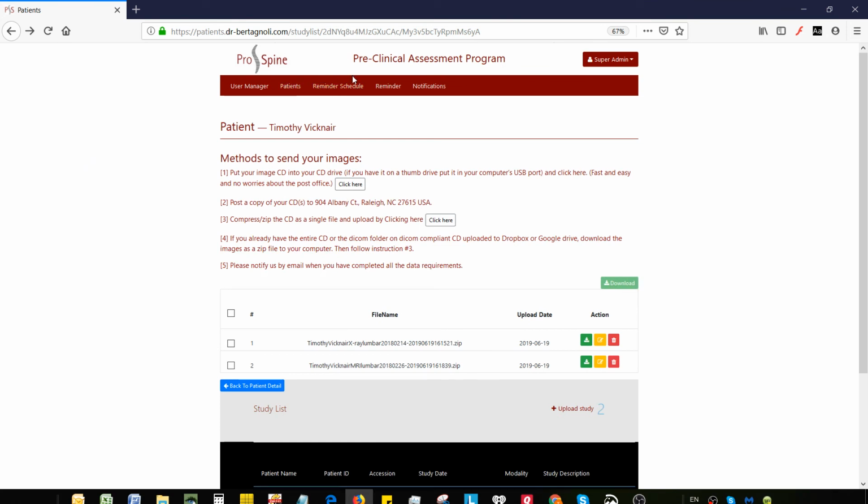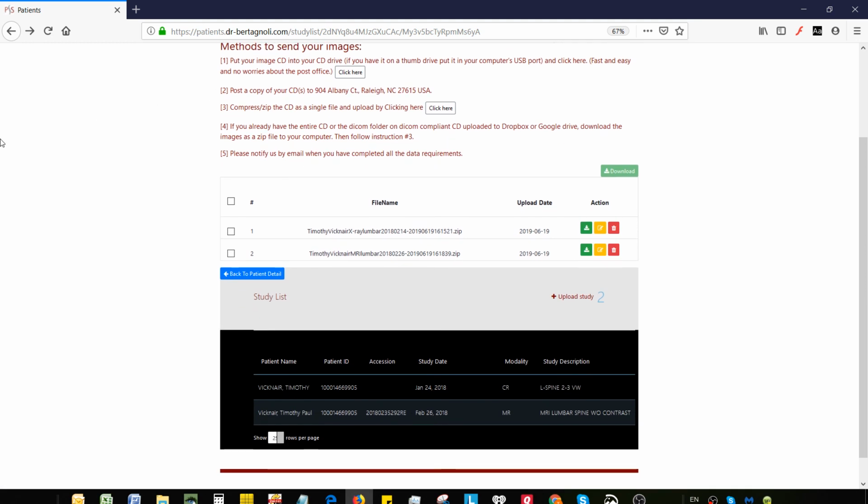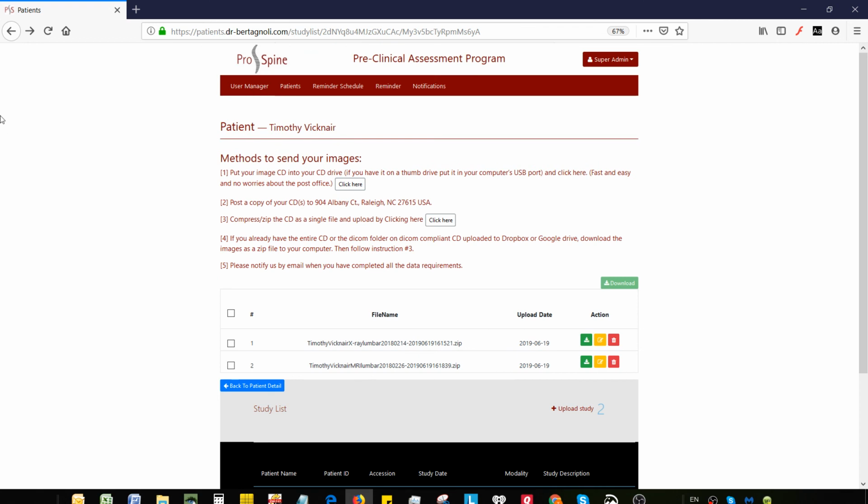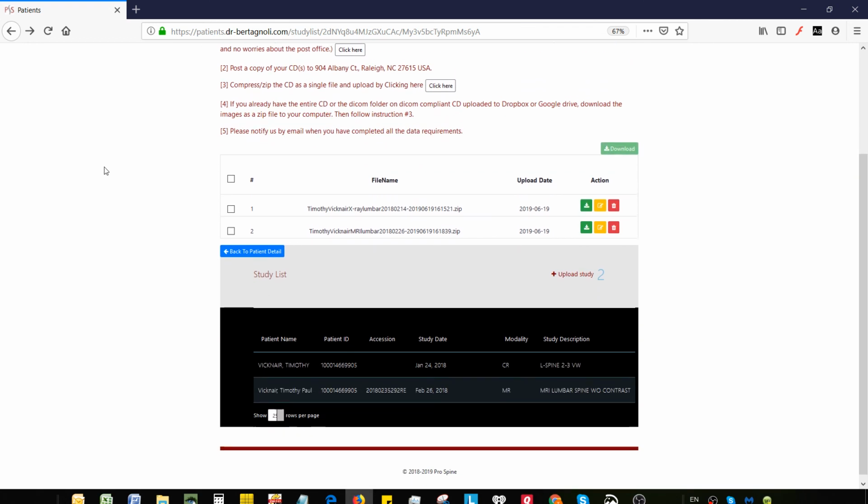Notice here we see something different because I'm logged in as a super administrator here. We have a reminder schedule to remind patients that their follow-ups are coming up. We can tell the patients, or we can set the email that goes to the patients here, and then we have notifications to the staff of any activity here. These are all part of the back office workings of this program.